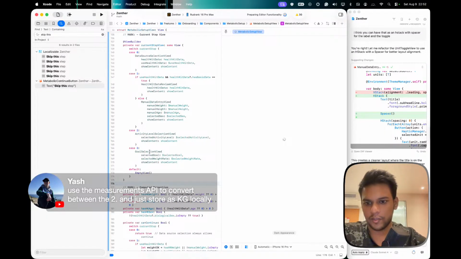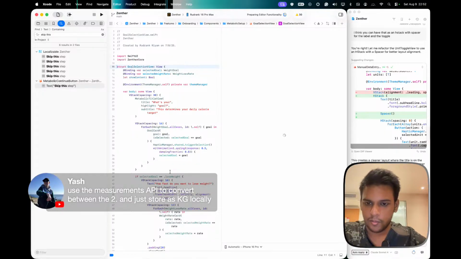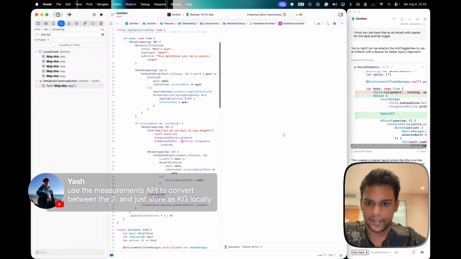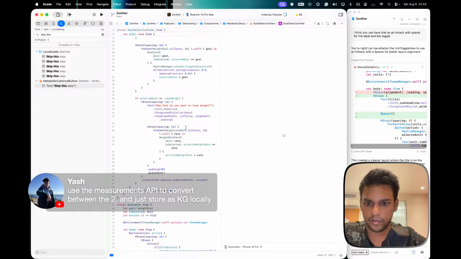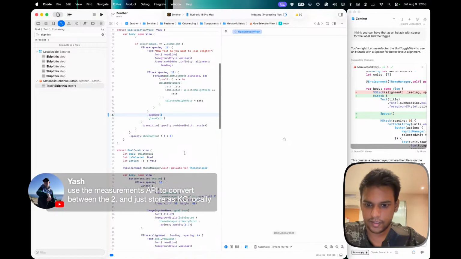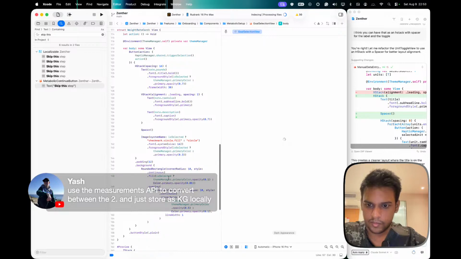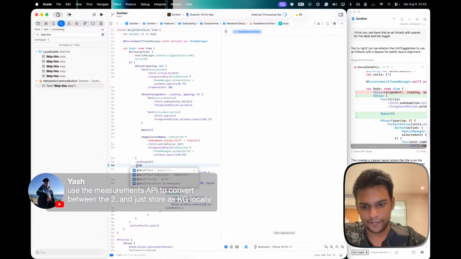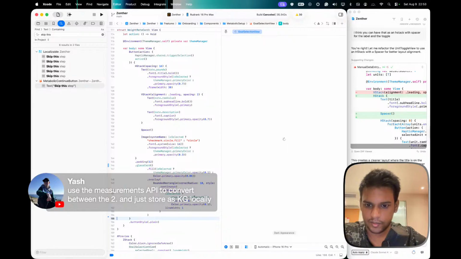And on the final view, which is the goal selection view, what's your goal? This determines your daily calorie target. So how fast do you want to lose weight? And then we're using the glass card here, and each of the views should be using the exact same way. I really need to have a very strong rules file, so we don't end up doing this all the time.